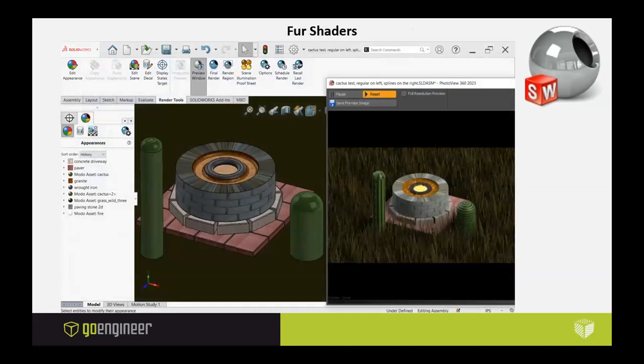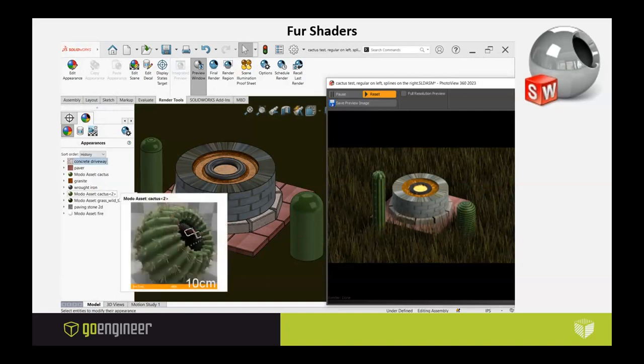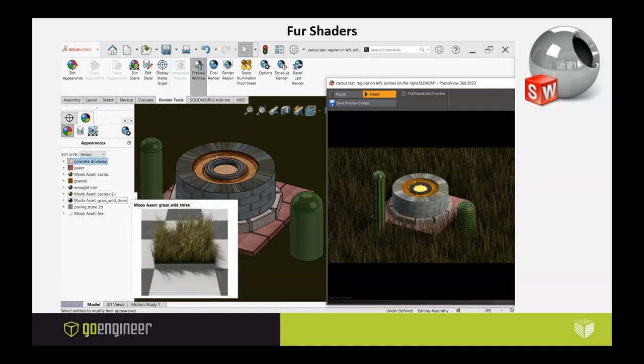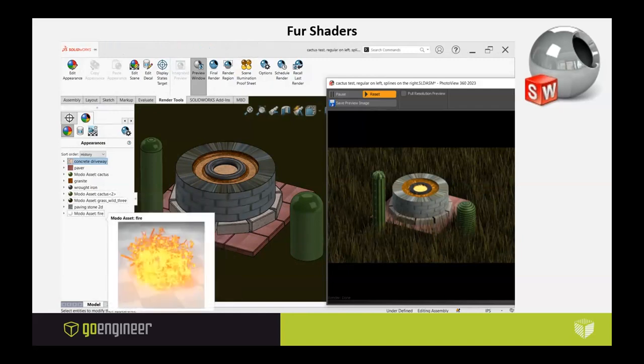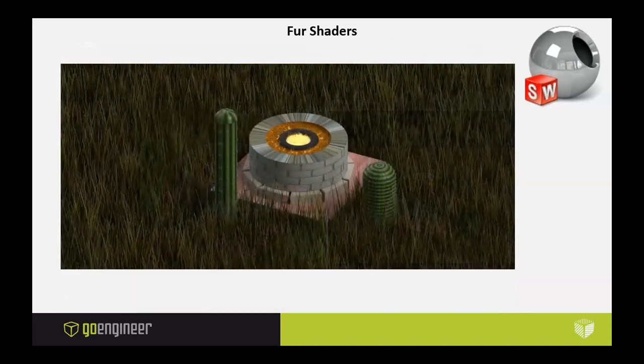Okay, the first shaders. This is unique to PhotoView. And what it is, it's objects that you don't have to model. So for example, this cactus, you see the cactus spines, and then you have this grass here, or the fire. Okay. And here's what that rendering looks like using those fur shaders.